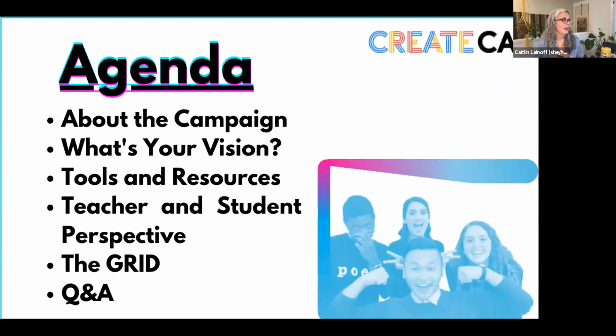Second to look at our agenda. So here we have about the campaign. We're going to learn about what the Student Voices campaign is. We're going to go through one of the exercises with you all, identifying what's your vision. We're going to look at tools and resources that are available through this campaign and some of the research that we've done.